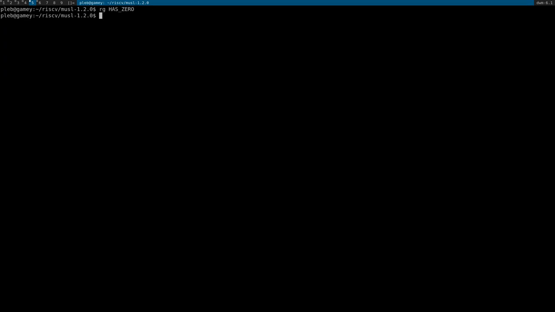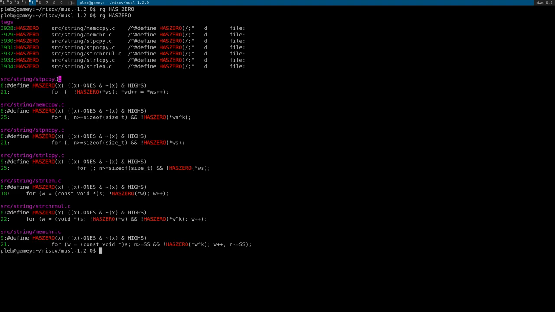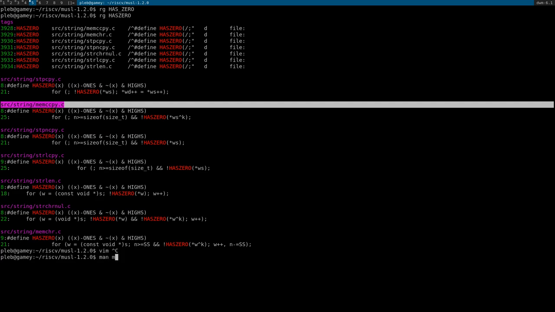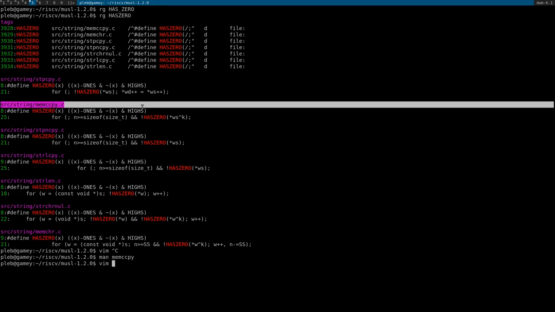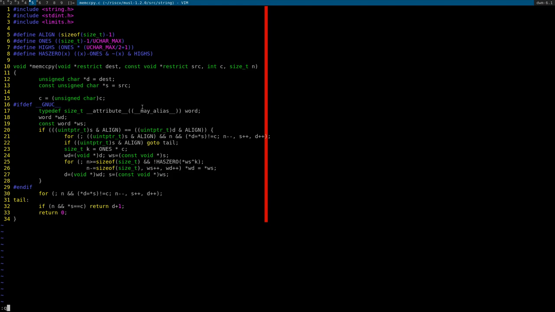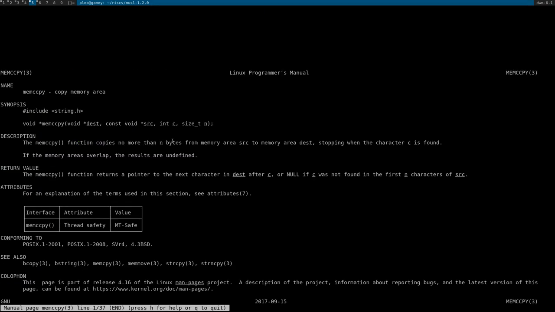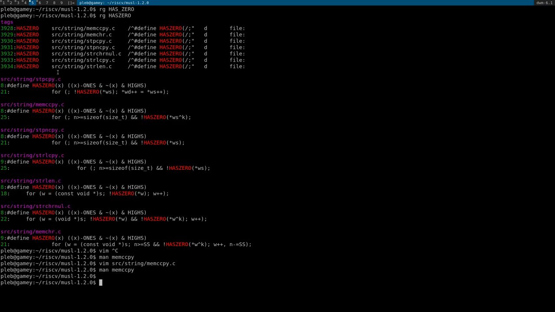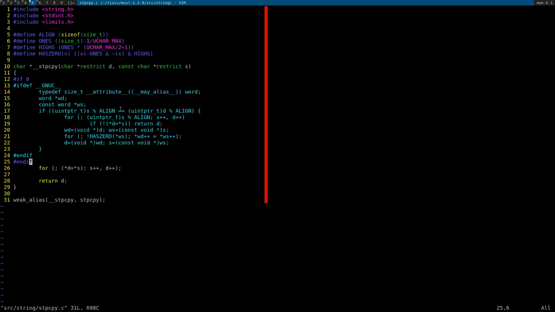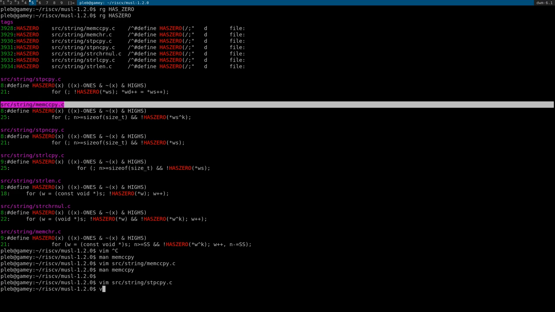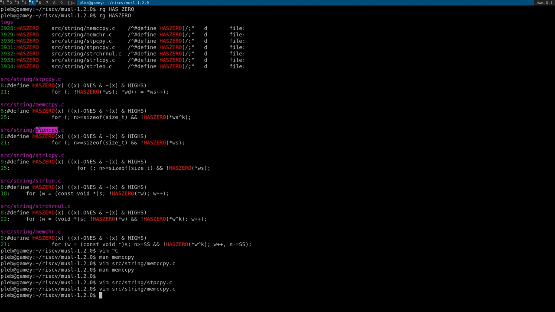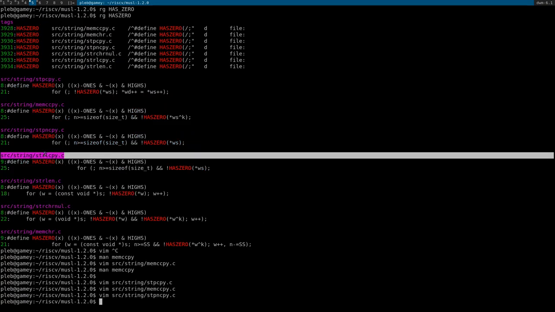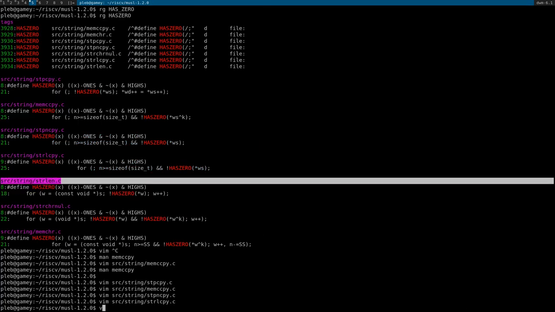Has zero, this. Stpcpy, memcpy. What is this? Memccpy. Copy memory area. What? I've never used this. Align. Copies no more than n bytes from memory, stopping when character c is found. Gross! Are you kidding me? So we killed stpcpy. Dude, that is a disgusting function. Get out of here. You don't deserve to exist. Wow. That is a disgusting function. I prefer to forget that it exists.